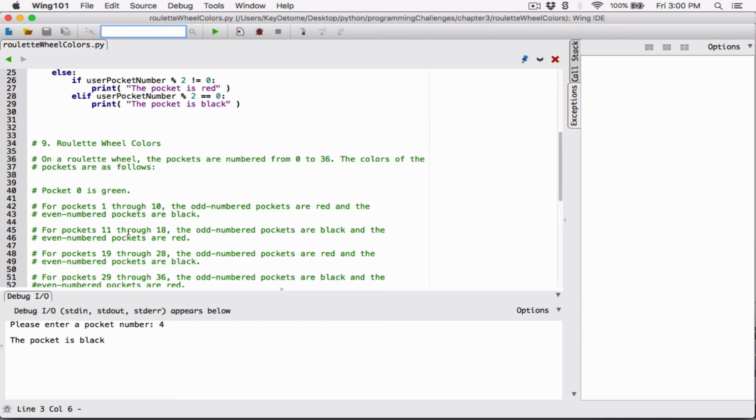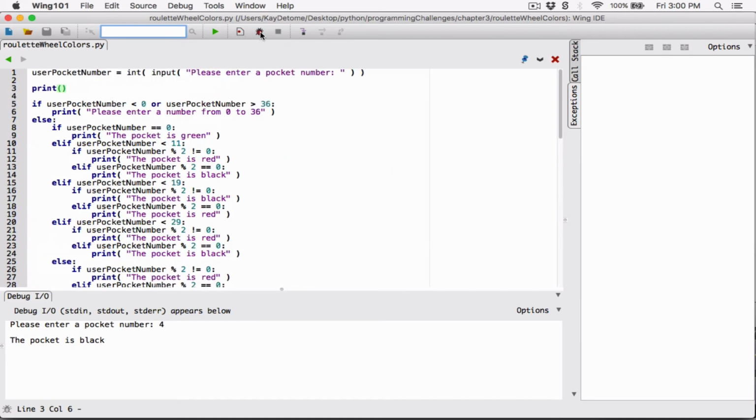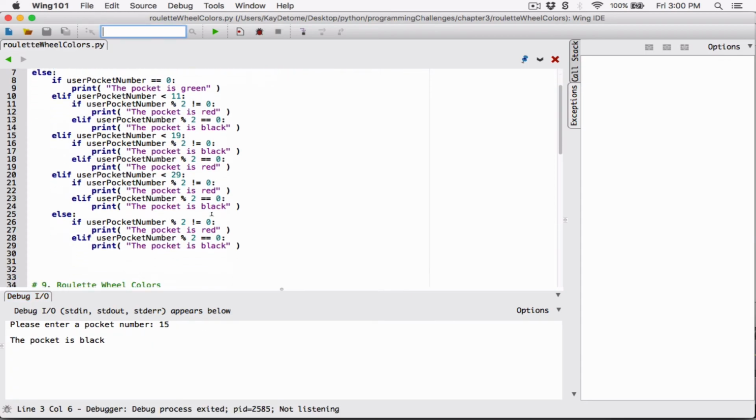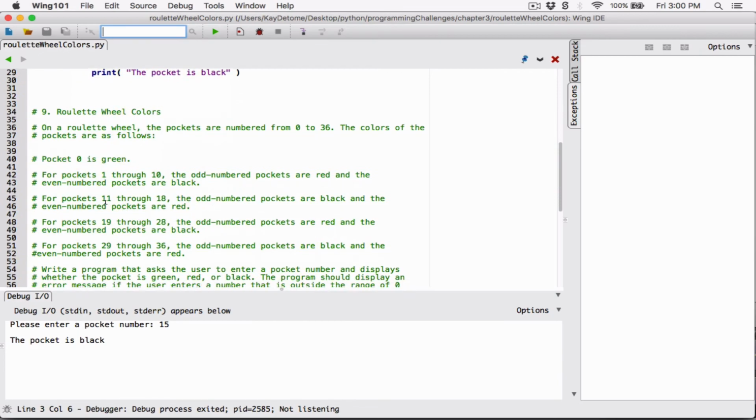So let's test a number in this range, 11 through 18. I'm going to enter 15, hit enter, and it says the pocket is black. So let's check to see if it's true. From 11 through 18, I entered 15. 15 falls in 11 through 18. The odd numbered pockets are black and the even numbered pockets are red. So the odd numbered pocket 15 is odd, so it's black. It has to be black.